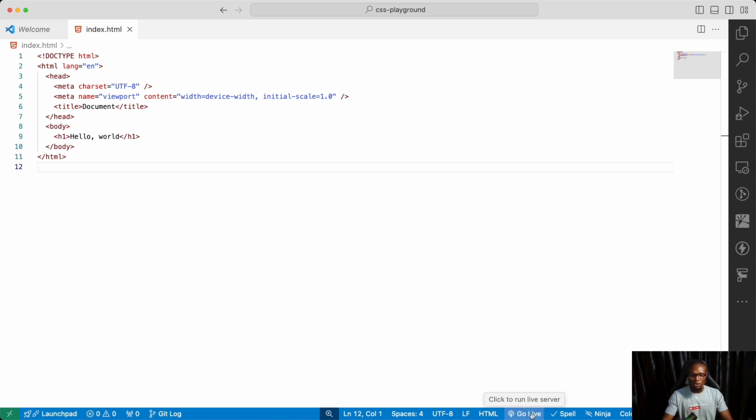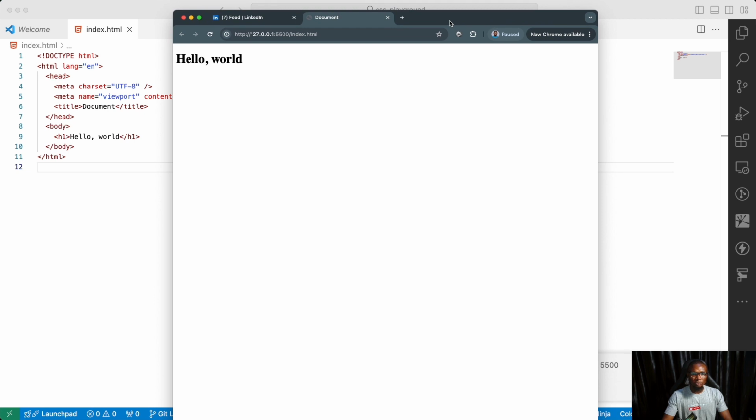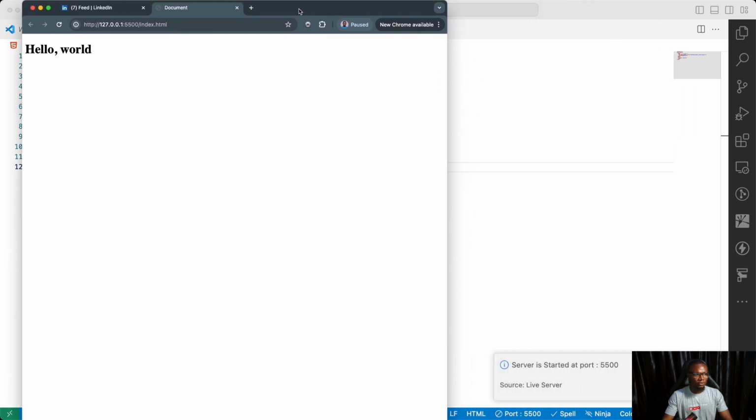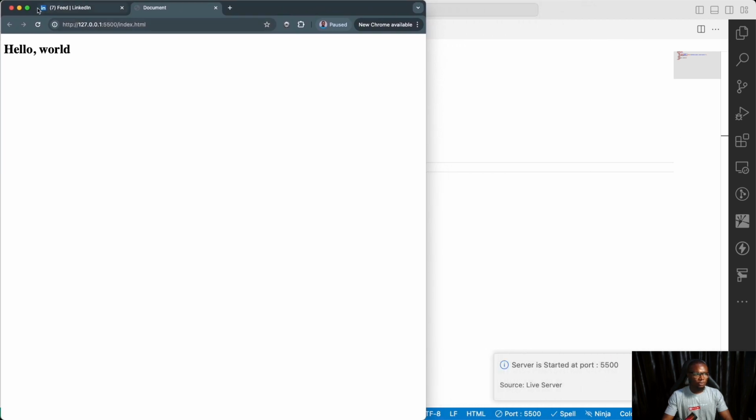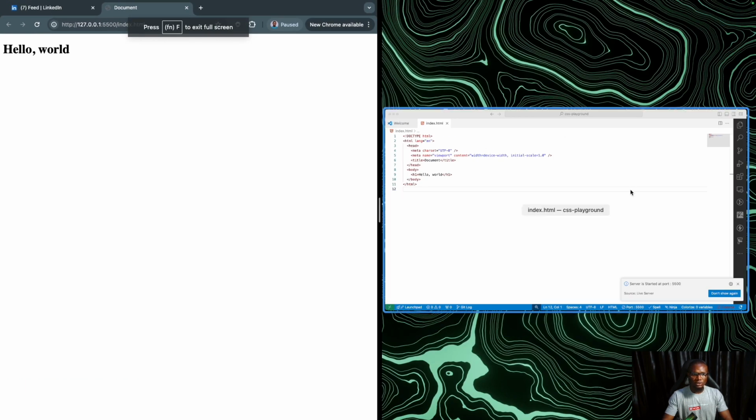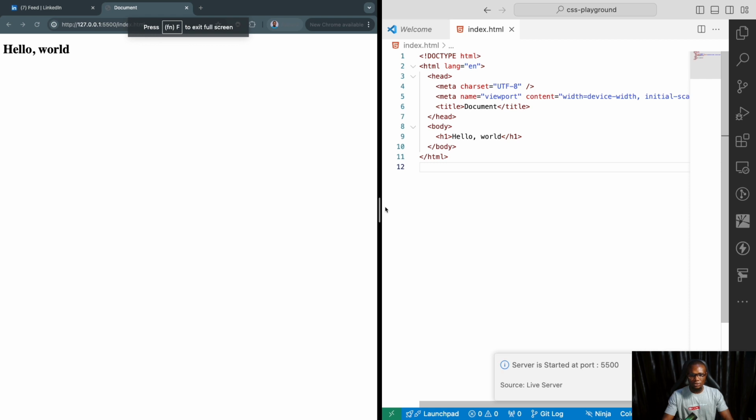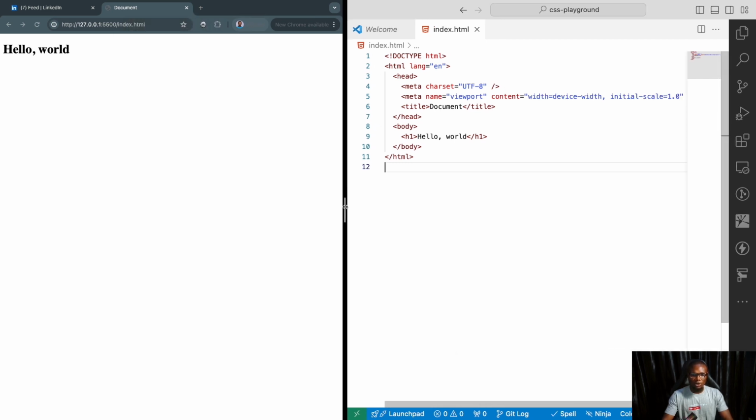So just click on go live, and then it's going to open on our browser. So you can see now that we have this. What I'm going to do is put the code and the browser side by side so that we can see them at once.